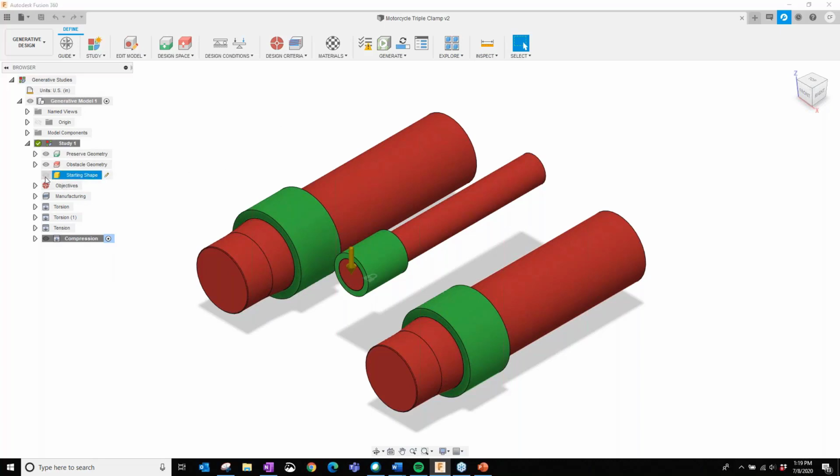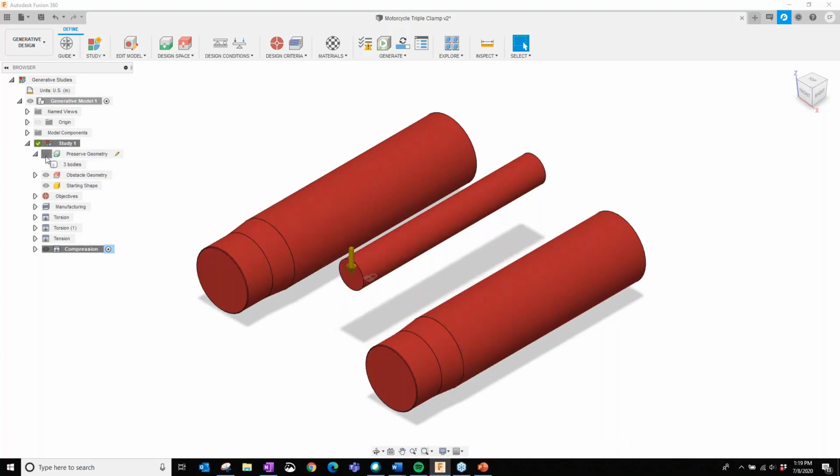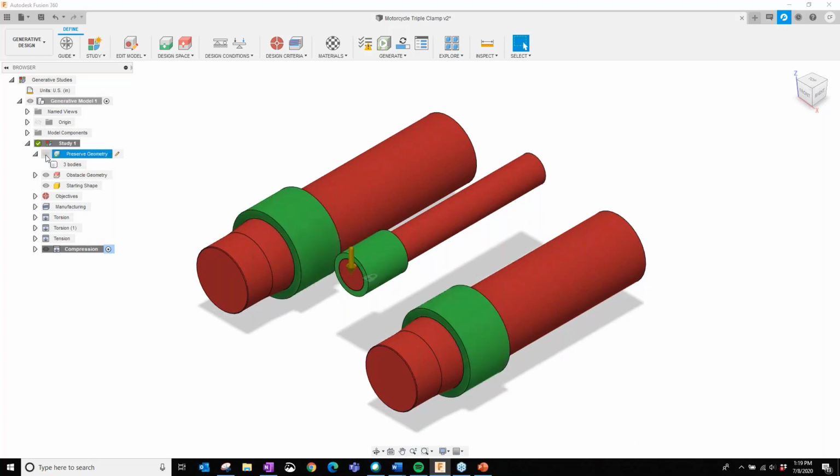So if we take a look here, I have preserved geometry, and I've got obstacle geometry. My preserved geometry are these areas that I've created that I want to stay. I'll just turn it off and on a few times here so we get a sense of that. That is what has to be there, right? So those are my mounting points that I'm concerned with.